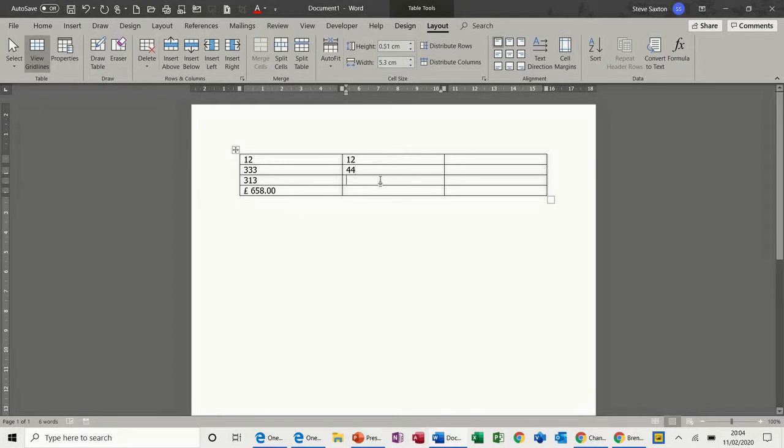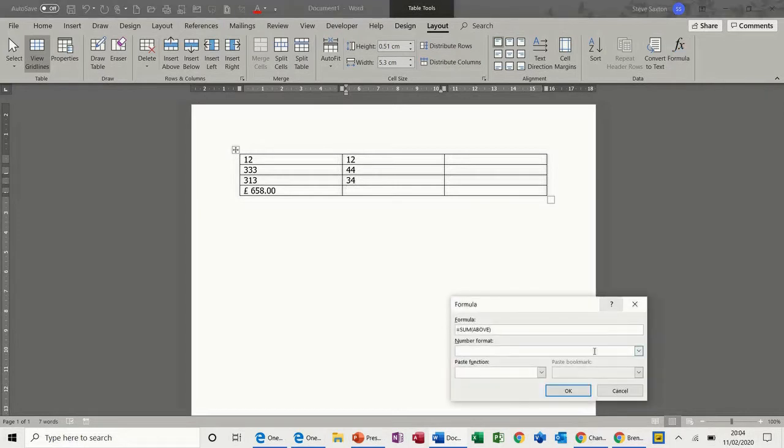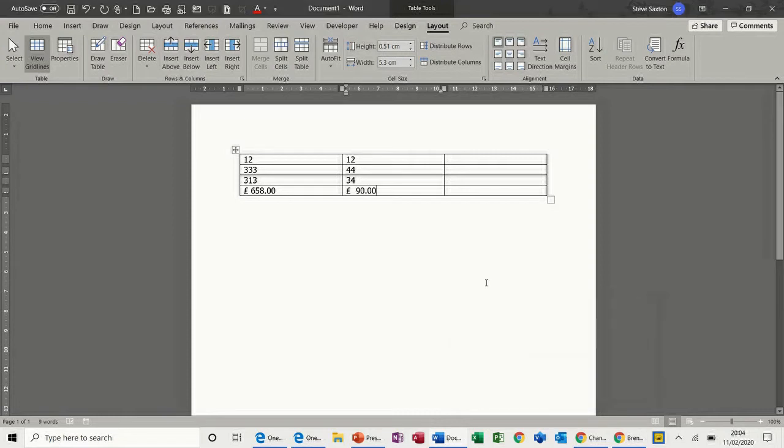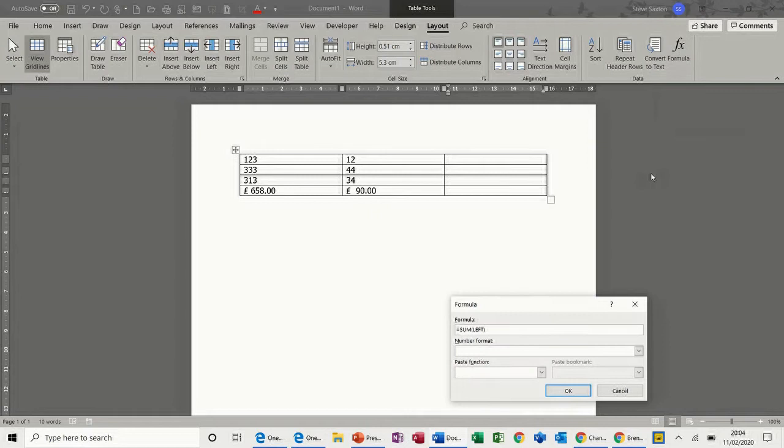Now that's a straightforward sum, so if I add some more figures in this column, come down, so I can do sum above there again, number format. Okay. Now on this one, let's say that I want to add these two together or take one from the other. So if I make that slightly bigger, it works like this. You go to formula, but obviously I don't want to sum left. So what I need to do is go equals and then reference these cells.